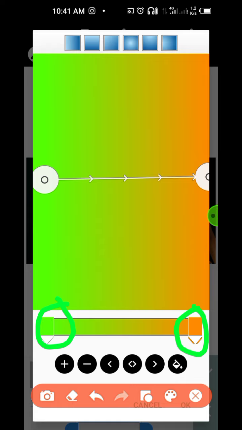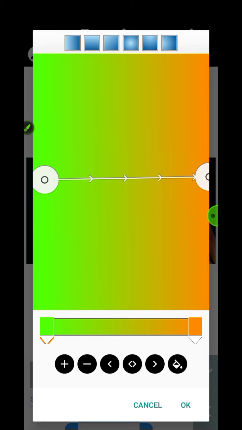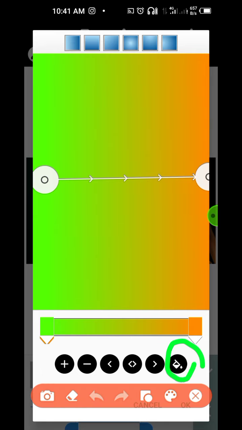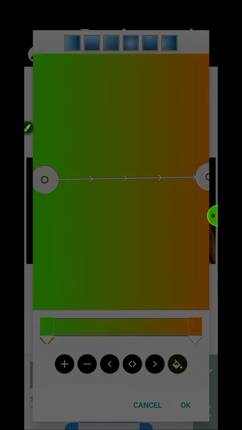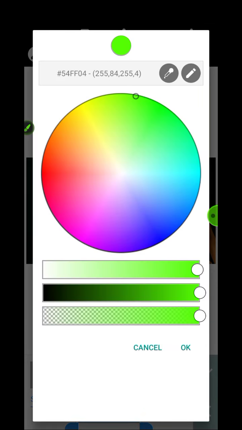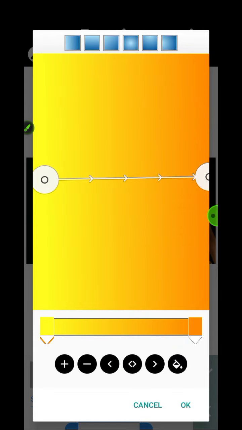So if I want to change the colors, I'll just tap on this first one, then go to colors. That's this small button here. I'll tap on it. So I'll choose the effect I want on this particular text. So I'll choose a color close to yellow. Right. So I say okay. You can see it now.